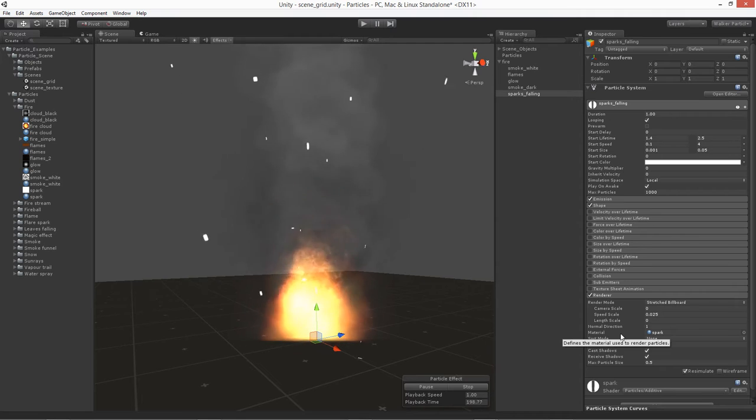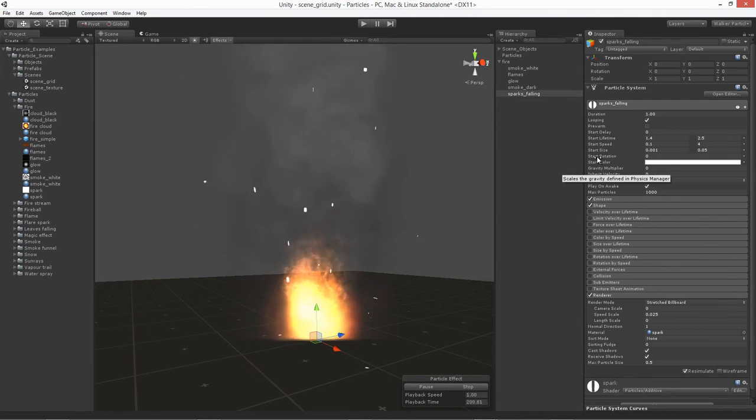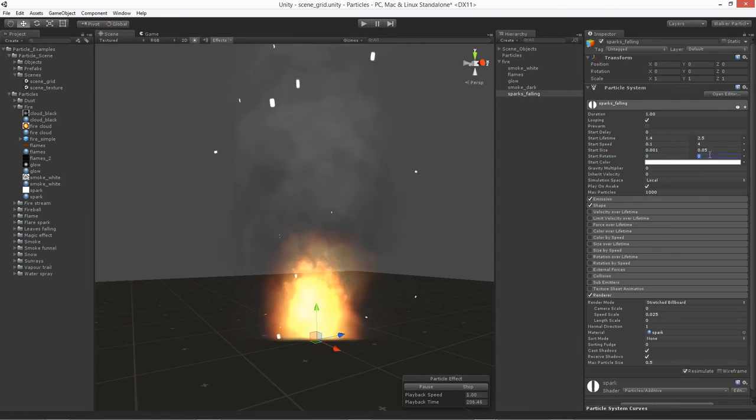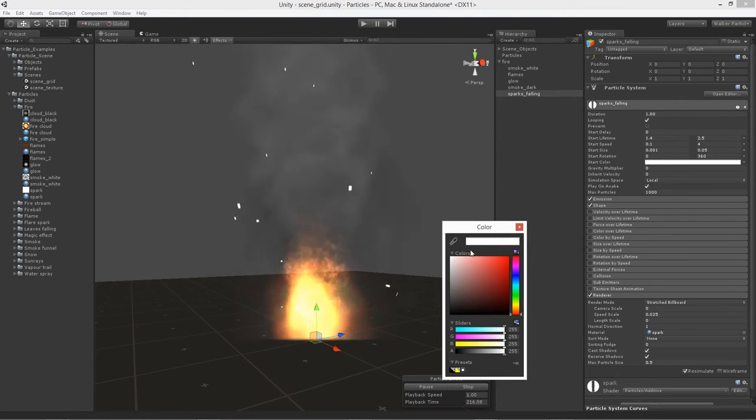Alright, let's go back up to here real quick. The start rotation, we can go ahead and rotate it. We'll do the two values, 0 to 360, so we get some different directions with it. The start color that we have right now is white. I'm going to take the tint down just a little bit, to like 200 to 210.